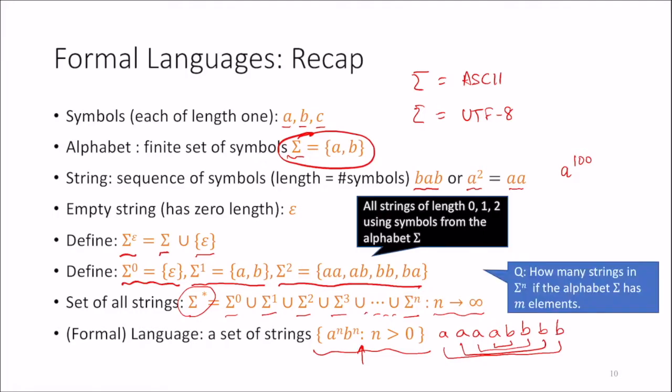So one question for you is to write down a formula for how many strings will be in the set sigma^n if the alphabet sigma has m elements. That will help you sort of understand what's the nature of this set and how quickly it grows.